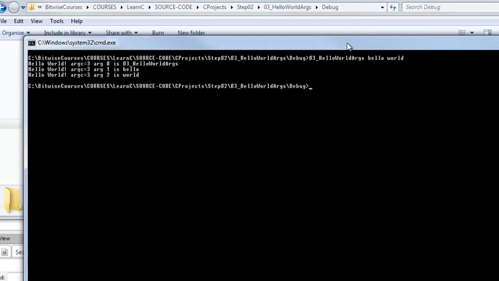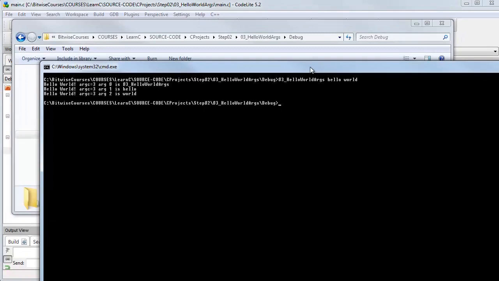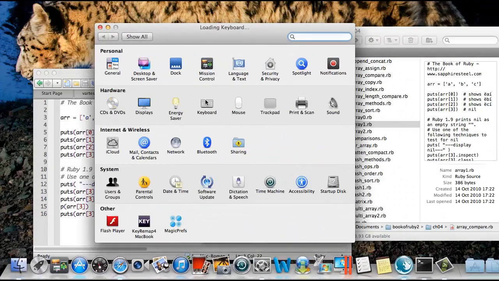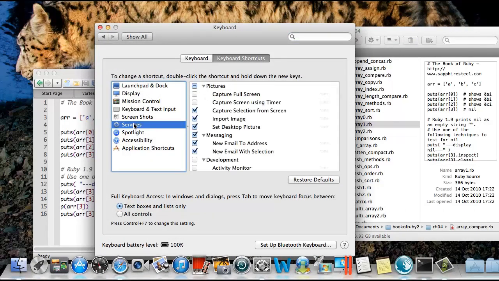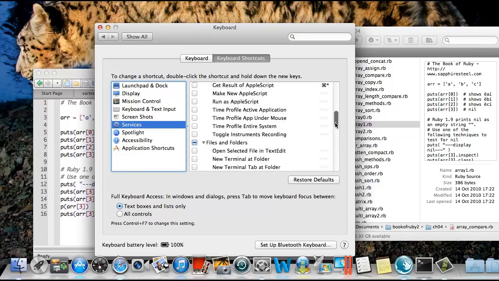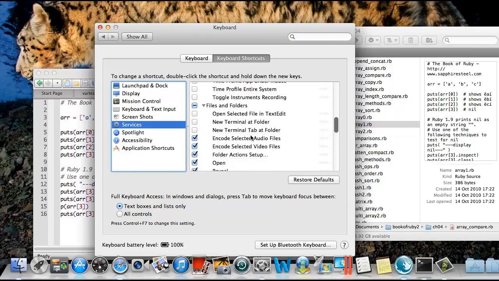And there is a similar way of opening the terminal in the current directory on a Mac, but before you can do that you have to do a little bit of setting up, and I'll show you how to do that now. This is how. You have to go to System Preferences, Keyboard, Services, and then you have to scroll down, way down under Files and Folders, and there's this entry here, New Terminal at Folder. Check that and you're ready to go.